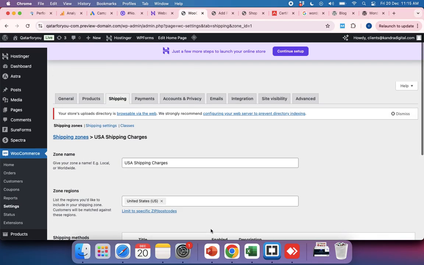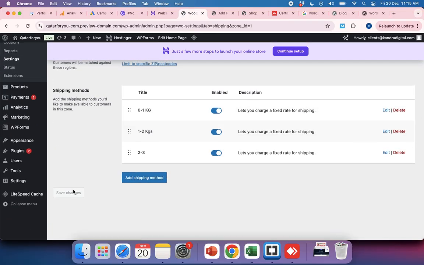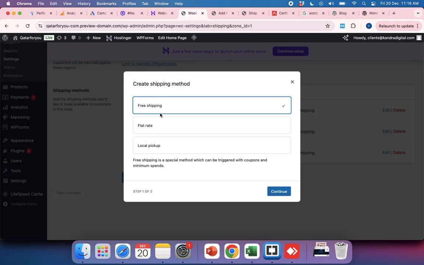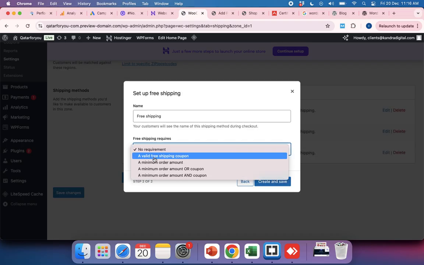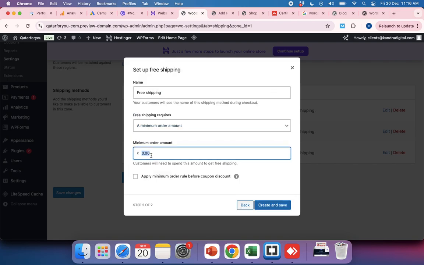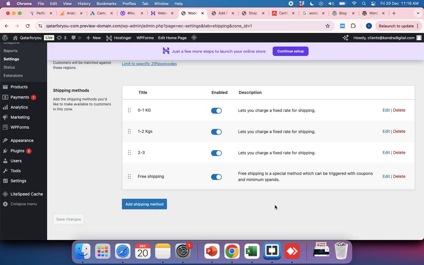Okay. Can you try free shipping also on that? Yes, yes. So if somebody is purchasing 20,000 worth of products, they'll be eligible for free shipping. In none of our WooCommerce websites have we kept it at 2,000 rupees. Apply minimum order rule before coupon discount. See, you can write this also. Anything that you want. Okay.